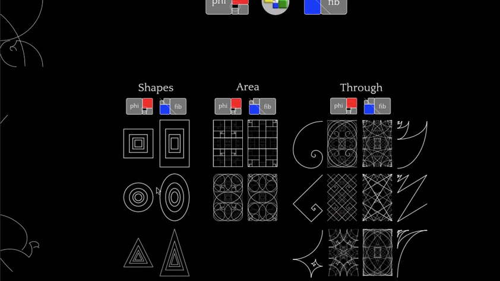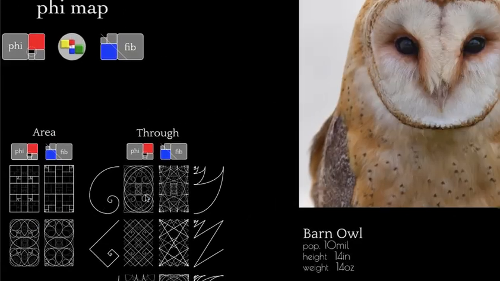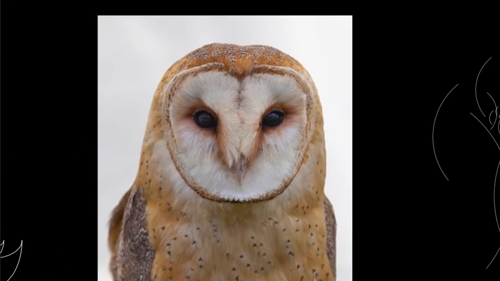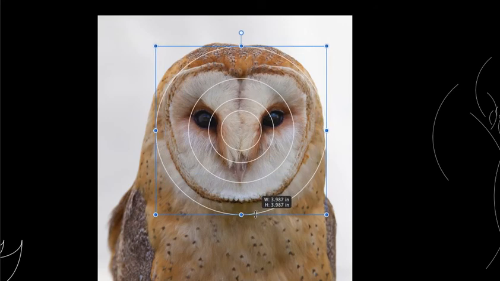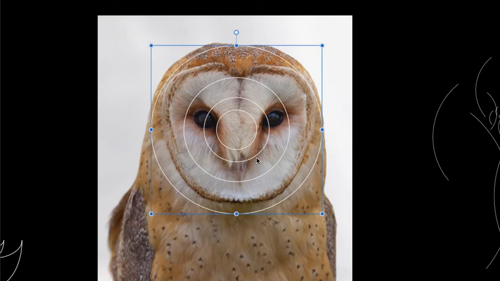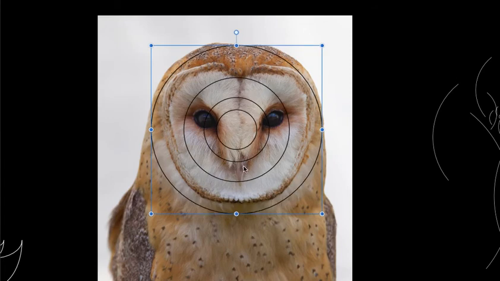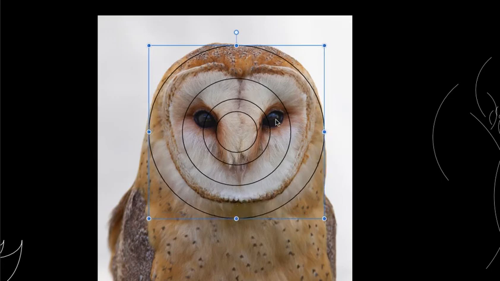So if we go to the circle, which is the root pattern of all the shapes that we created, and is ultimately representing a square. You can see that from the whole body there, it's about like that.